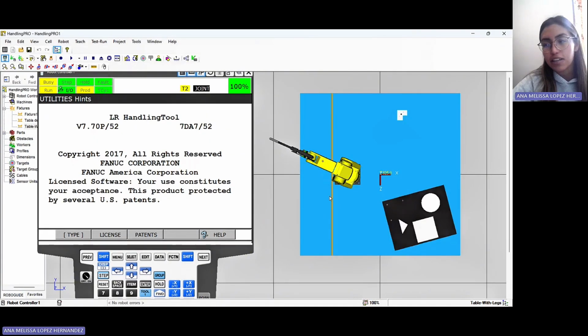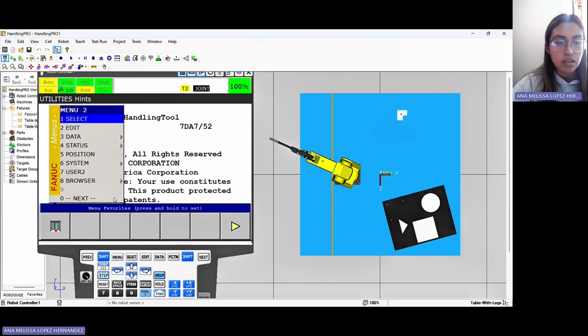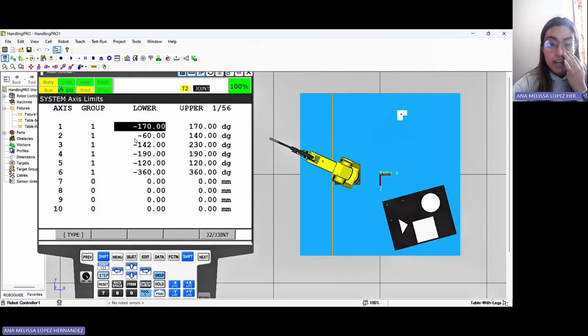Okay, then open the simulator RoboWise. Then the steps in the practice say to press menu, then system, zero system, and this is the button of axis limit. And as we can see, this robot has a lower and upper limit configuration. The lower limit is minus 117 degrees, and the upper limit is 117 degrees.